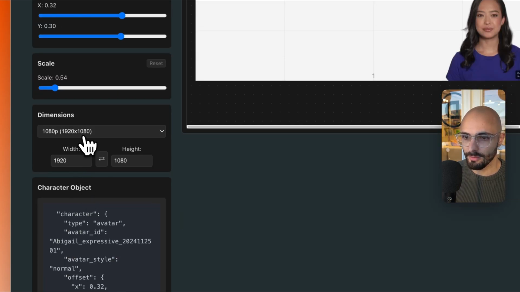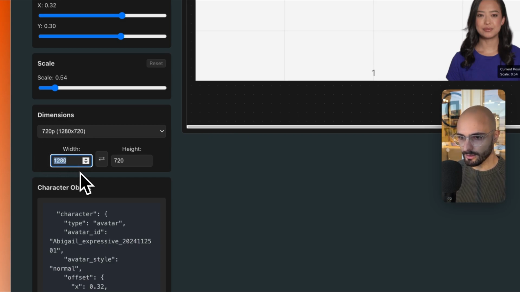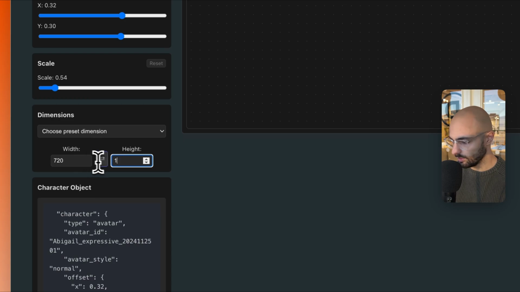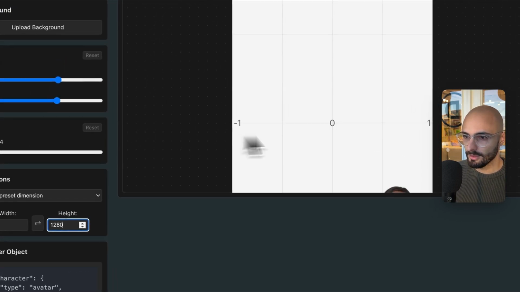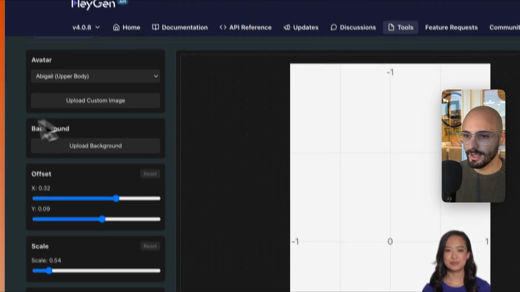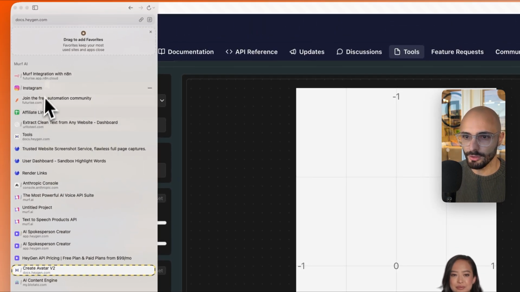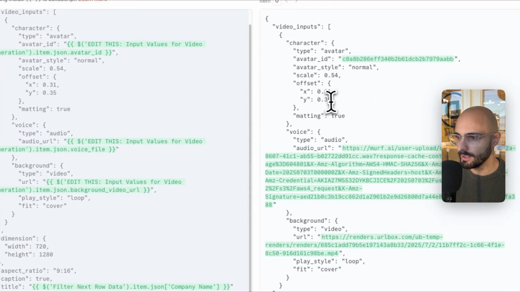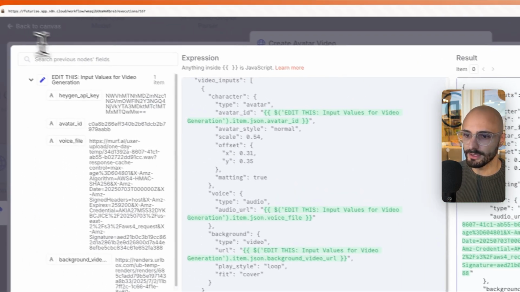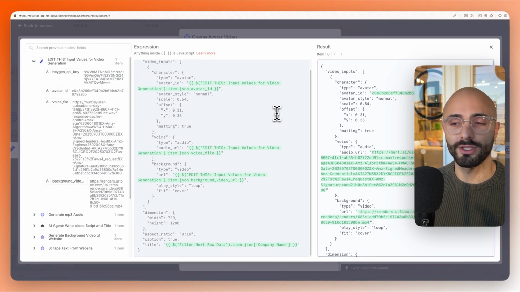You could also change the dimensions of the video. So let's say we want it the other way around, like 720 by 1280. Then we know she needs to be shifted up a bit more, something like that, right? But you can just copy the same values that I have over here, right? I've already done it for you with the scale and the offset for X and Y positioning. Okay, but depending on the avatar you use, they might need to be shifted up or down or left or right.